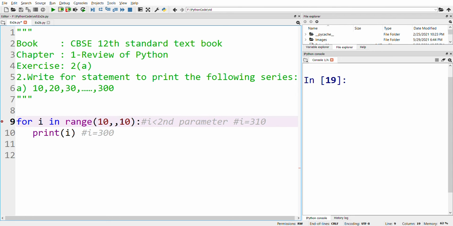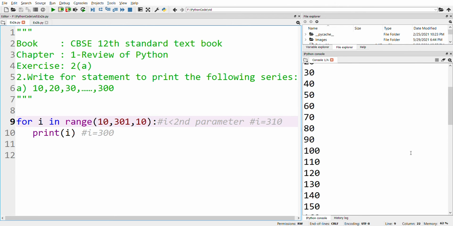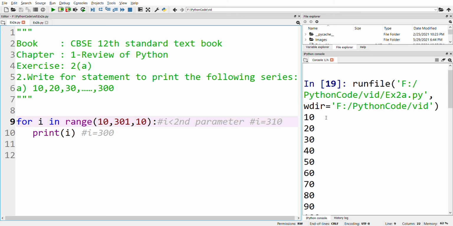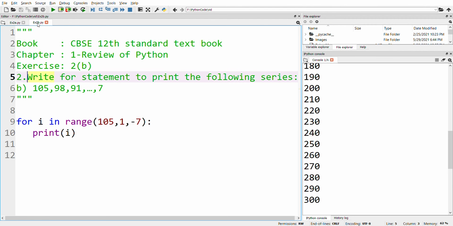So here I can give any value greater than 300 and I give 301 and therefore the condition becomes false and the loop will get exited. Let's see the output. So here we go. We get 10, 20, 30, 40 till 300. So this is the code for exercise 2A.